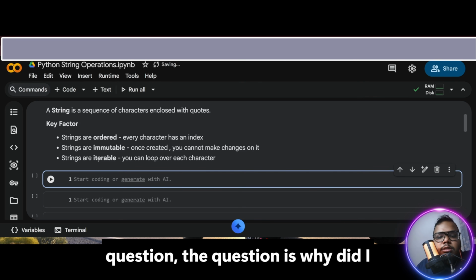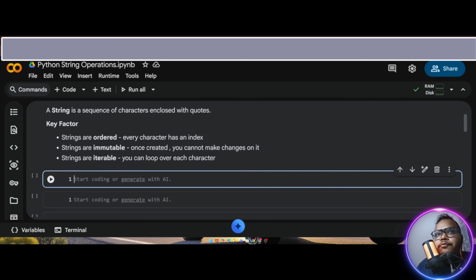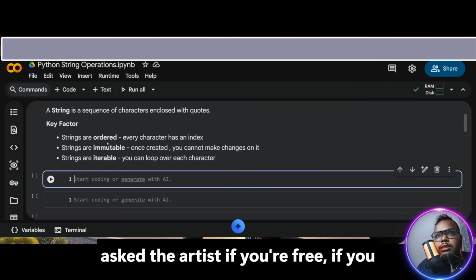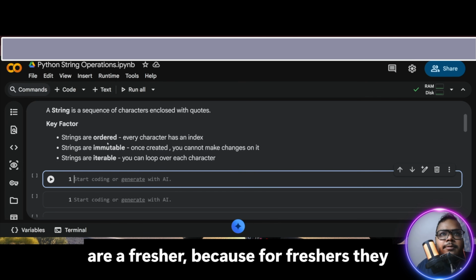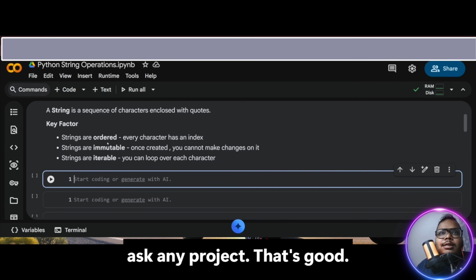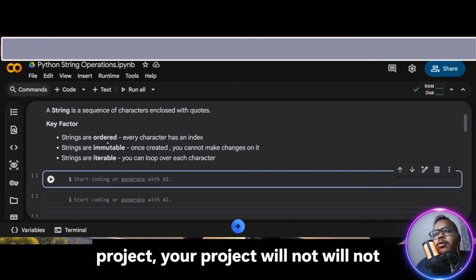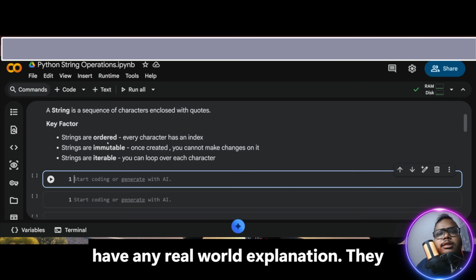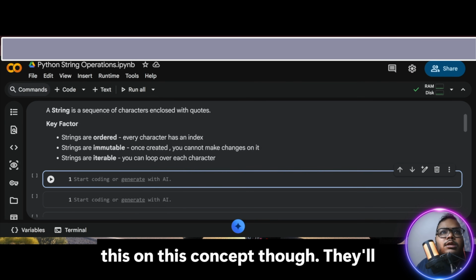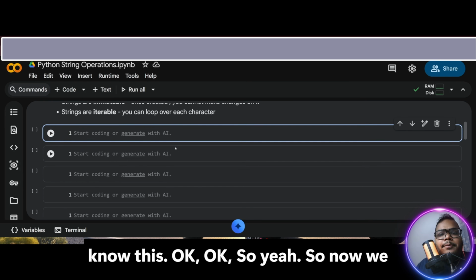Now the question is, why did I take two minutes to write this in front of you? Because first of all, these things are something that you will be asked in interviews if you are a fresher. Because freshers do not have any projects like that, right? They will ask your projects for sure, but your project will not have any real world explanation. So they will have to ask you questions from these concepts only. Though they will ask you to write code, they expect you to know these things also. Okay.